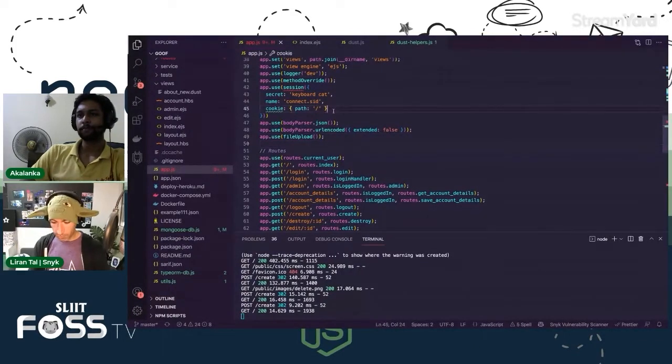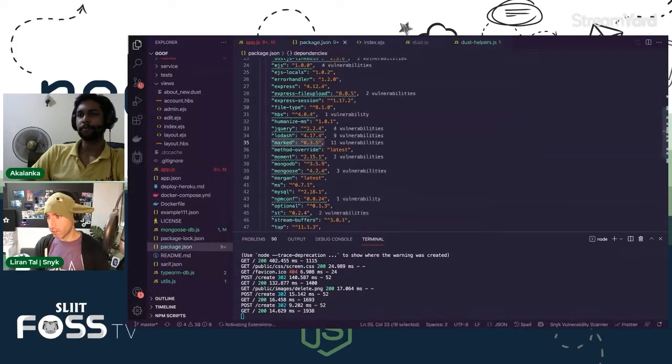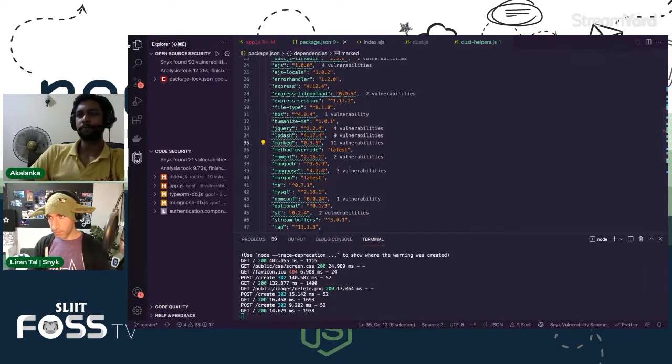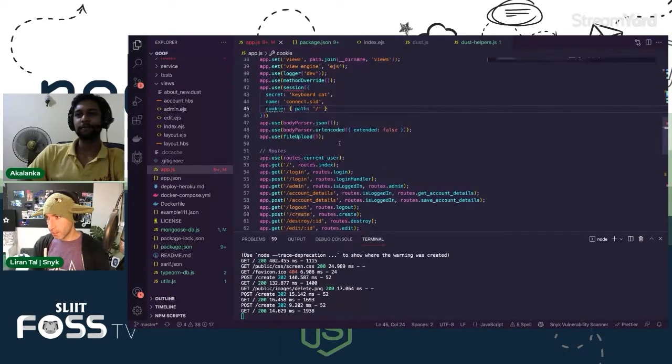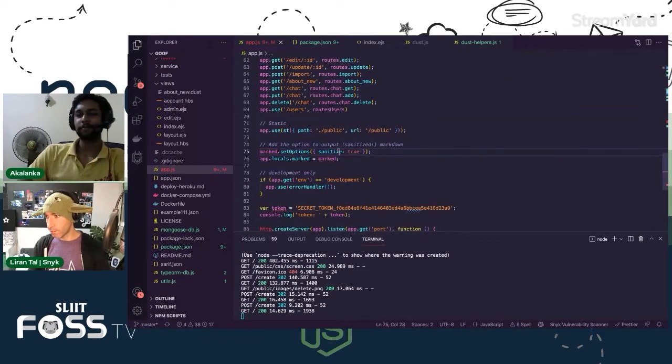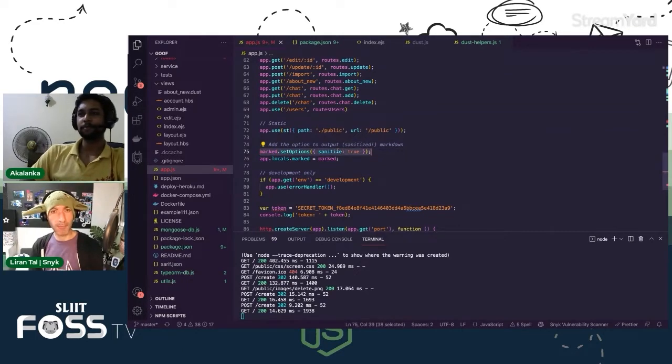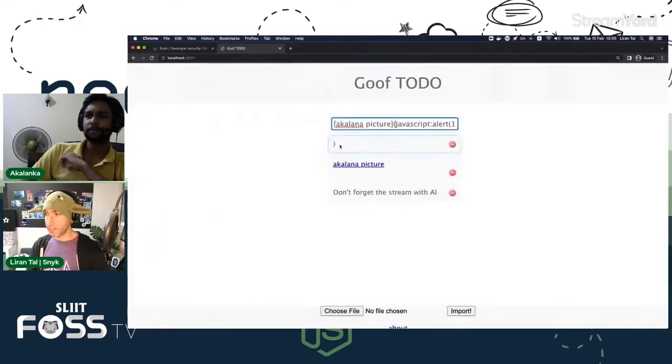And I am using marked, right? If I go into package.json and search for marked, this has the Snyk plugin here to this code. So it gives me all of this nice information already here. I know I already have like 11 vulnerabilities here. So obviously this is a demo application. But I'm using marked here, and I'm using sanitize true. So it looks like maybe those vulnerabilities don't impact me, but let's see if they do.